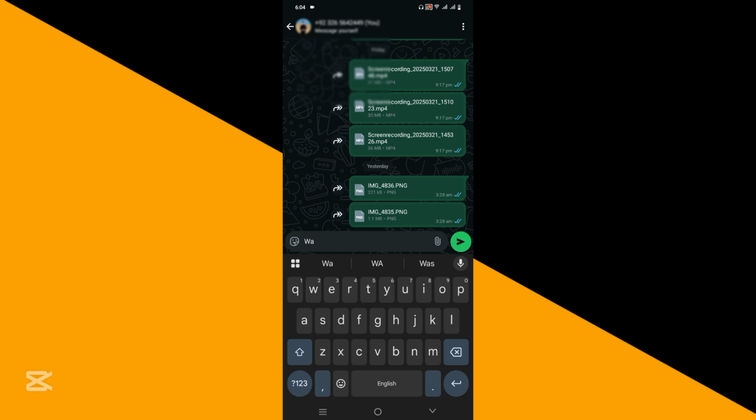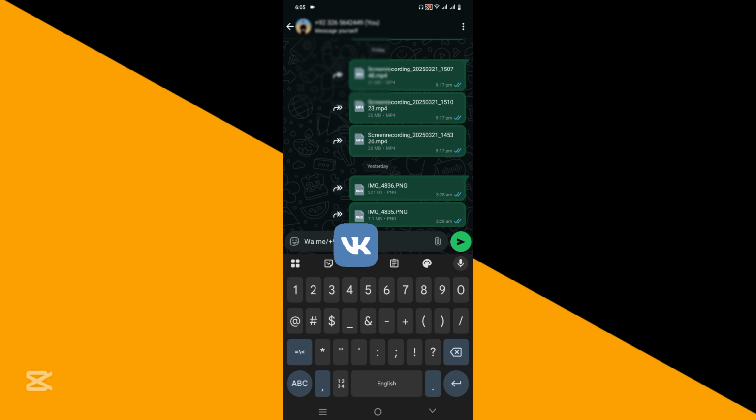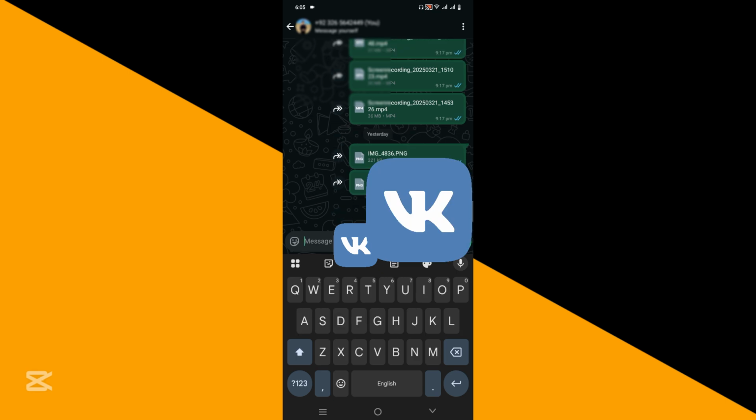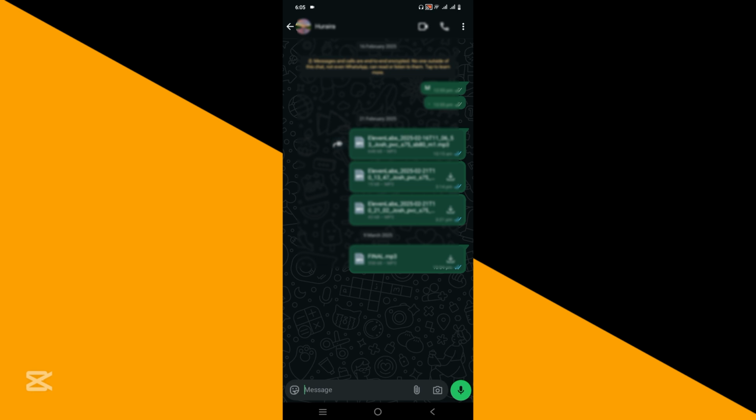You'll have to type wa.me and then slash. Then you'll have to enter your phone number, your WhatsApp number, with your country code as well. I will enter my number, and then you'll simply have to send this to the user that you want to. And when the user opens the link, it will open your chat. It will open your WhatsApp account.